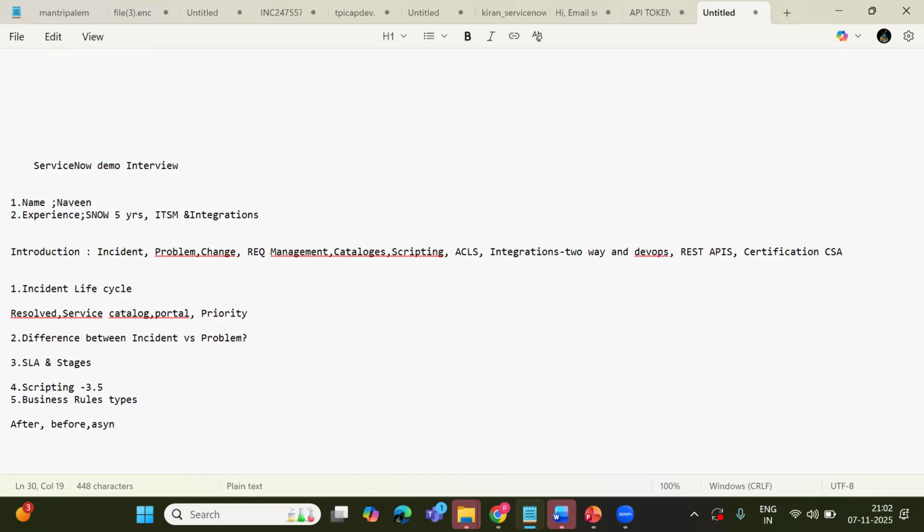In the before business rule, the logic will be executed before any action is taken, when the form is submitted and any action is taken on the record in the database. And the after business rule is when the user submits the form and the action is taken on the record in the database.